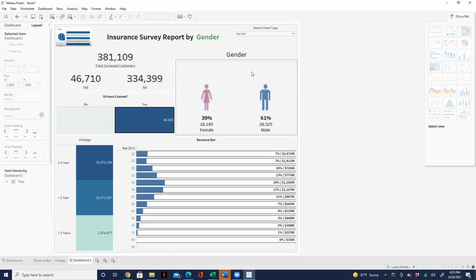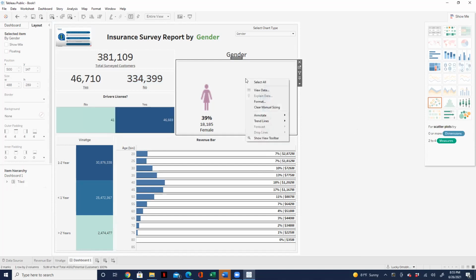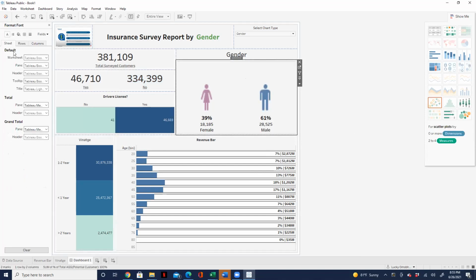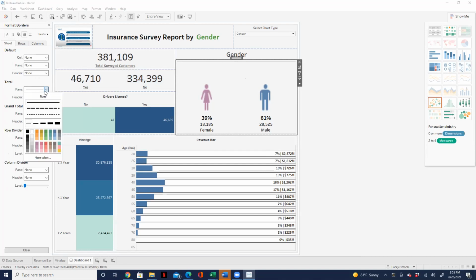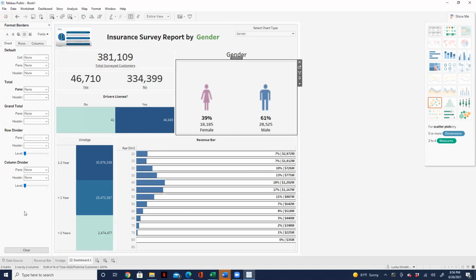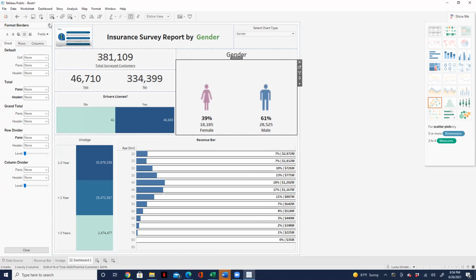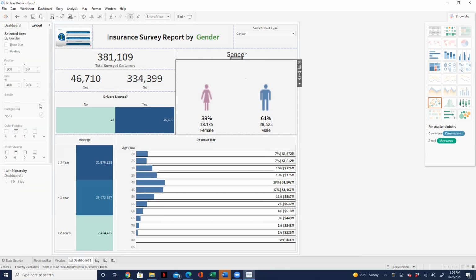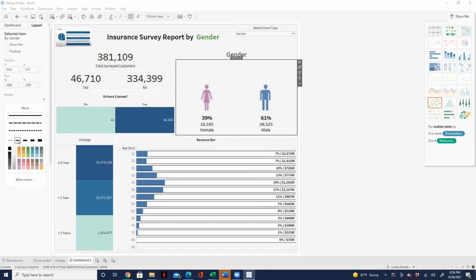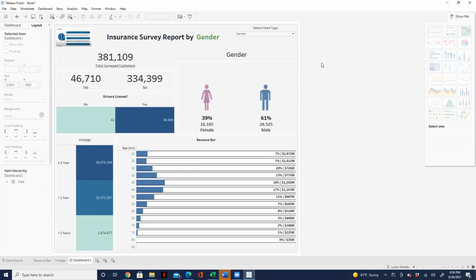There are some lines on this chart that I don't like. I'm going to go to my formatting, go to my line here, and remove all of the lines. I think that's not it. No, that's not it. Okay, so I've removed the lines. I think my border is a little bit tiny. Okay, good. So you see, I'm done with my dashboard.